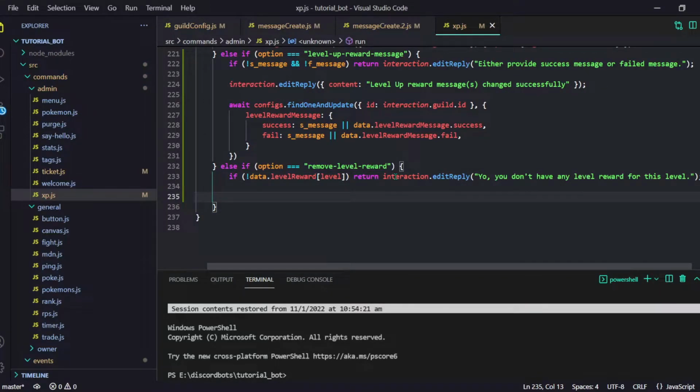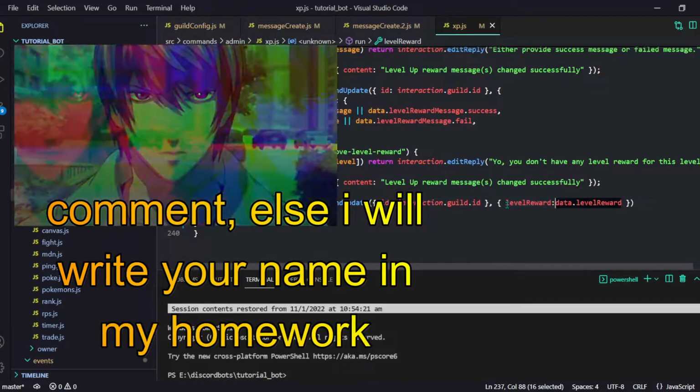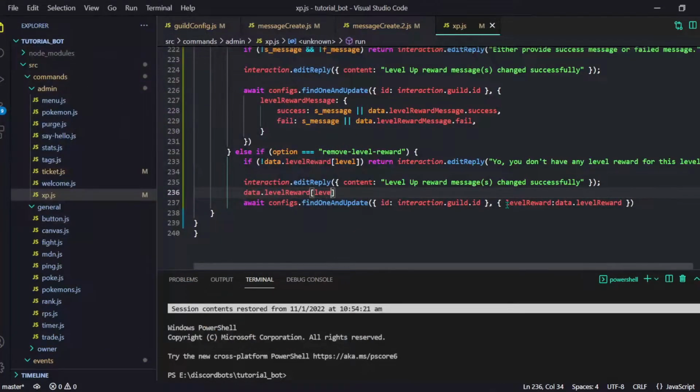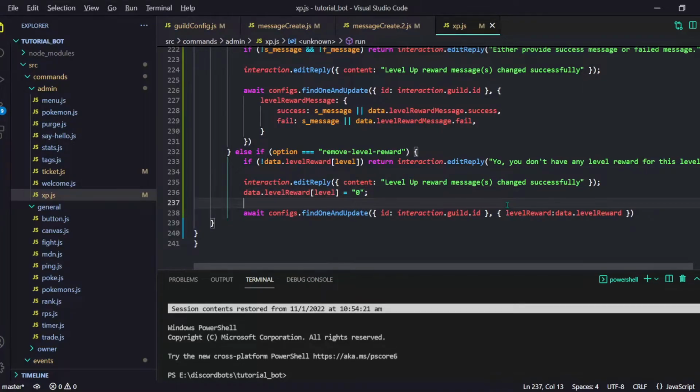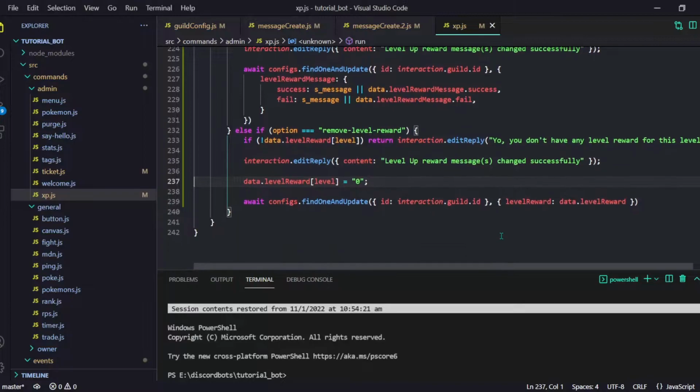It is simple stuff. And guys, here we're gonna do label reward is equals to data.label reward, and just wait for a second. We have to do data.label reward bracket label is equals to 0, and let's make it a string. So now we have changed that label reward to 0, or it is kind of like nothing. So yeah, it is done.